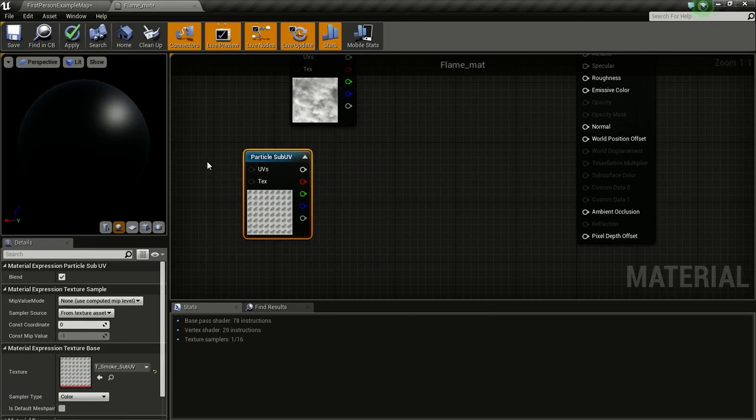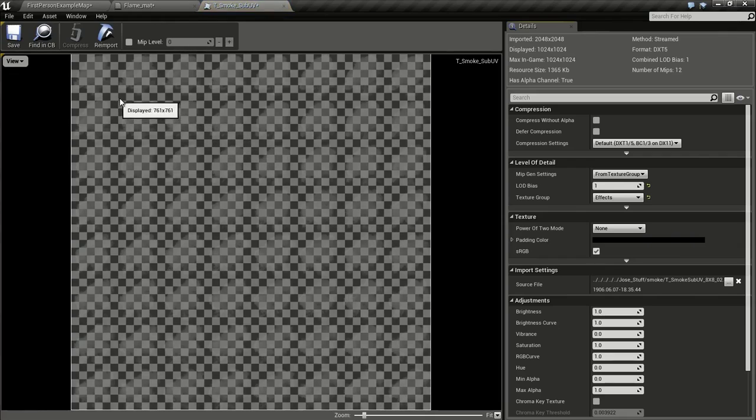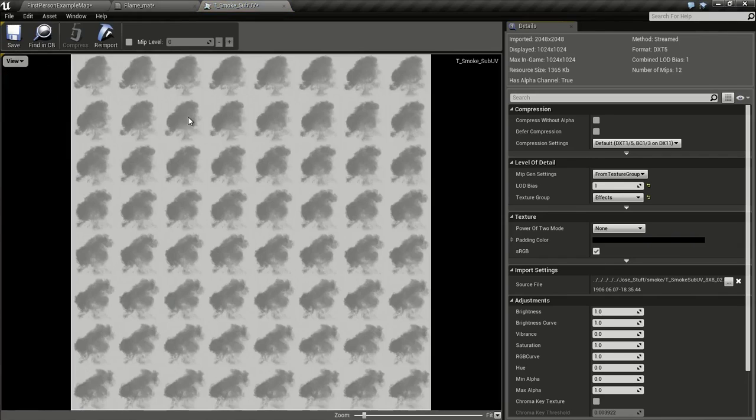So sub UV is like a flipbook or a sprite sheet. It has a lot of images like this. So 1 2 3 4 5 6 7 8 and 1 2 3 4 5 6 7 8. This is an 8 by 8 sub UV.